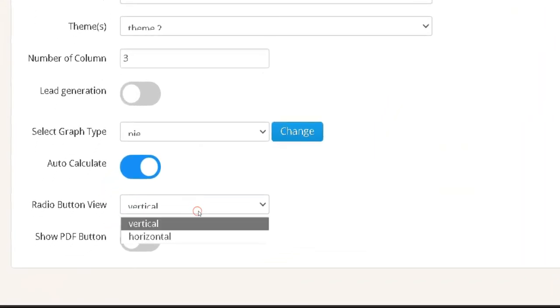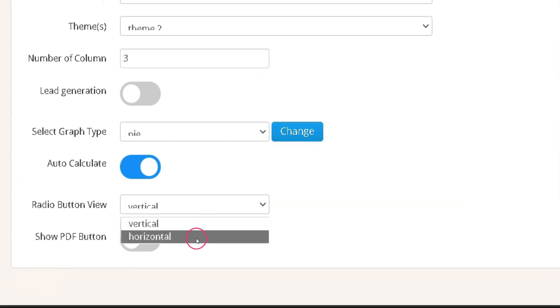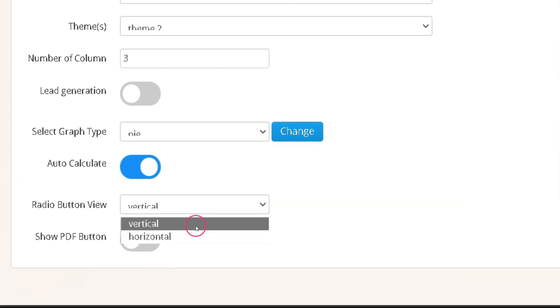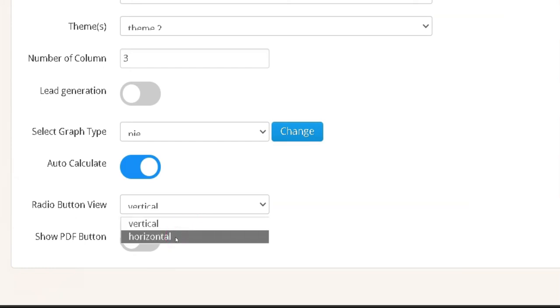You can set vertical or horizontal radio buttons for your calculator to beautify the front end. The default is vertical settings.